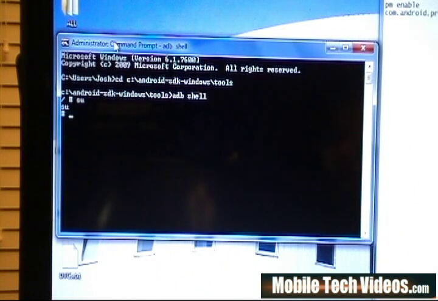And you'll notice that we now have a pound sign. That indicates that we're running super user command ADB shell from the phone. So that's what that indicates right there. A lot of times you may see a dollar sign before you enter super user mode, so that's normal as well.